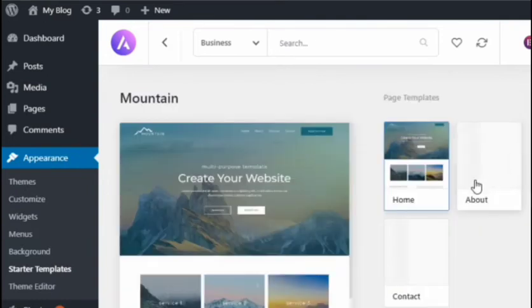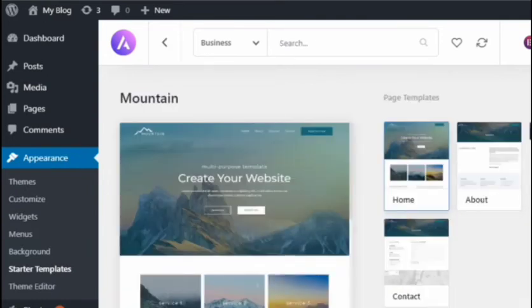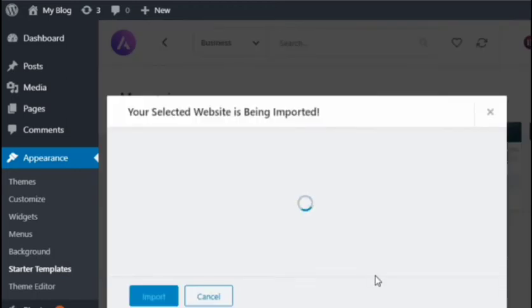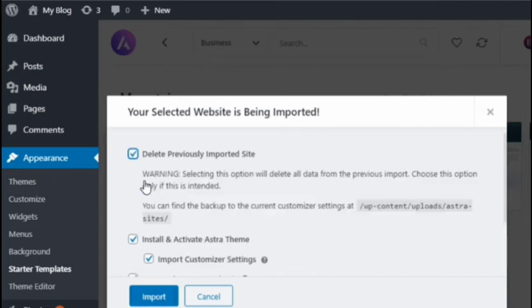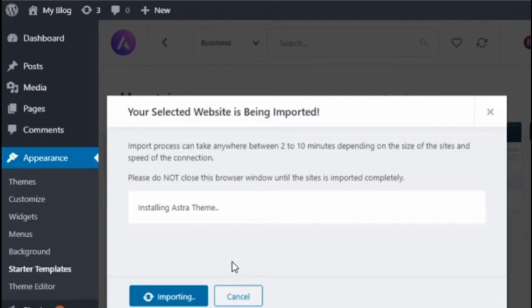So I'll be importing the whole site. If you want, you can import only the homepage or only the contact page or only the blog page. This import will take some time. So click on import and your site will be imported. If you don't want the already existing site, you can click on delete existing and import it as new. Now I'm doing that. This will be taking a bit of time. I'll show you when it is completely finished.